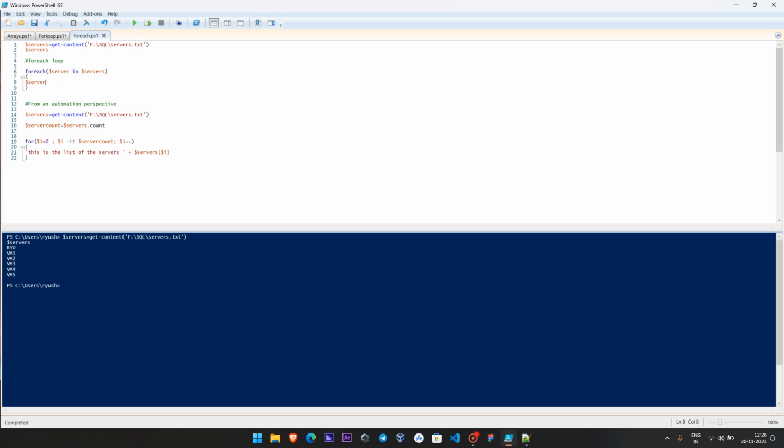So how did I get the server? Server means I am just defining the server here, and my list of the servers is here. You can see, as I printed earlier, these are the servers that I have. Okay, so let me comment it so we will get more details. So what I'm doing here is I'm going to foreach. Foreach means each server in the list. This is the $servers, the variable which has the list of the servers.